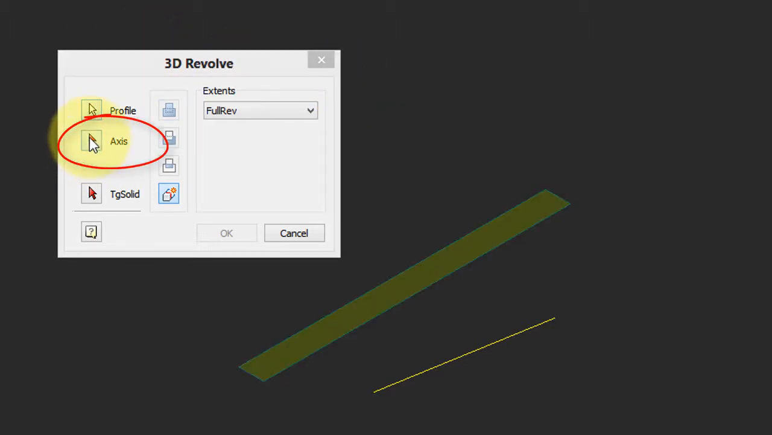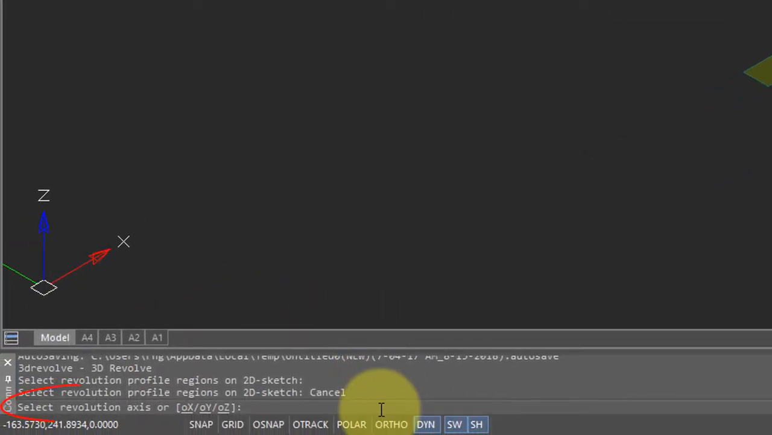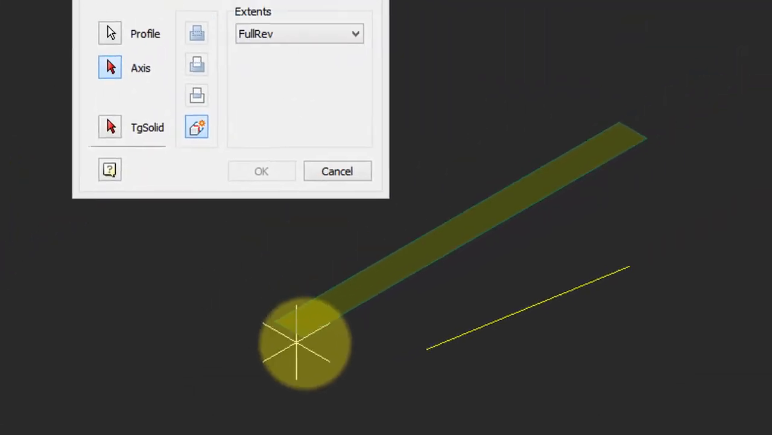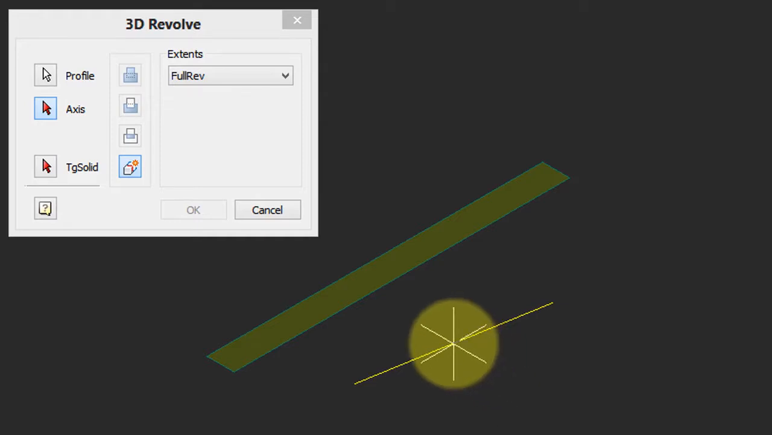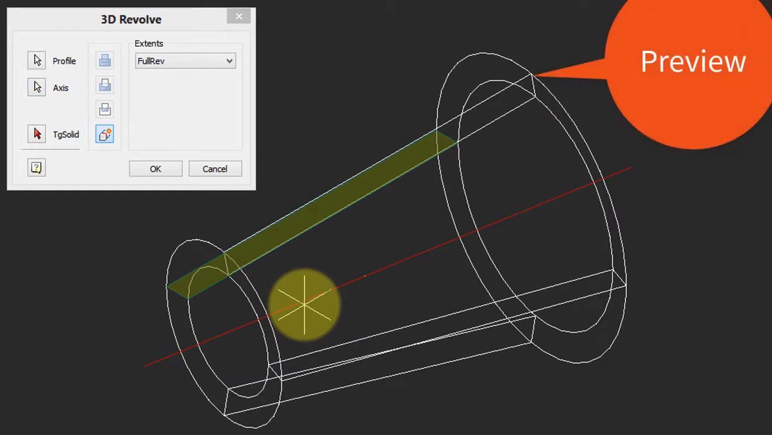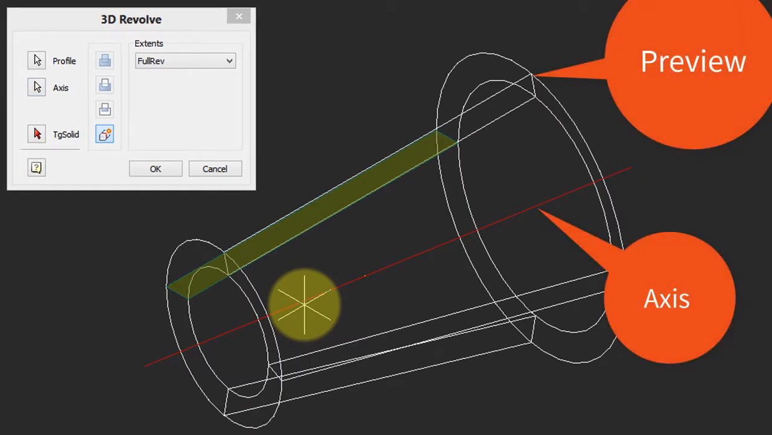I'm going to click this button, and if you come down here to the command bar, you can see that you can select an entity, such as a line, as the axis about which the sketch will be revolved, or else choose one of the three primary axes, X, Y, and Z. Well, I'm going to use this line, and I find it's best to pick it using entity snaps. So there's endpoint. nanoCAD Pro is previewing what you have. The red line, of course, is the axis it's selected.